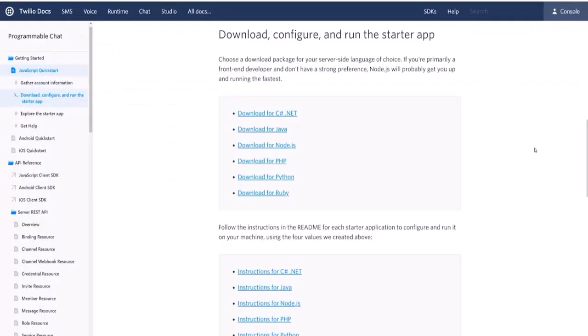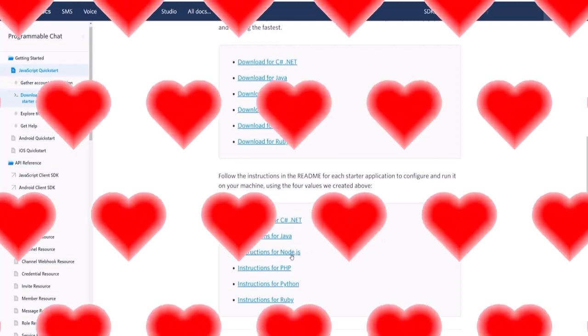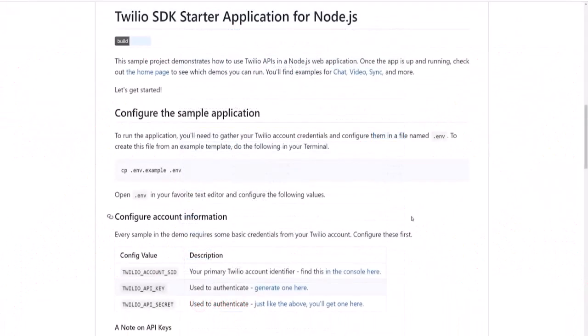Next, we need to download, configure, and run the starter app. You can pick whatever language you want here, but if you don't have a preference, I highly recommend that you use the Node.js application. Click on it and download it and extract it wherever you keep your projects safe. Then we're going to head over to the instructions for Node.js. If you're following along at home, just follow these instructions to get your starter application up and running for Node.js.